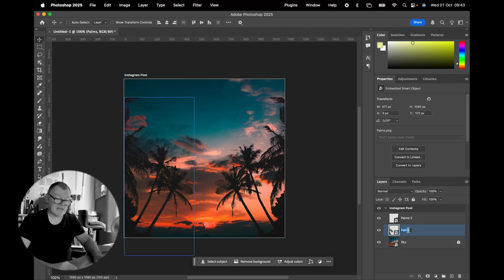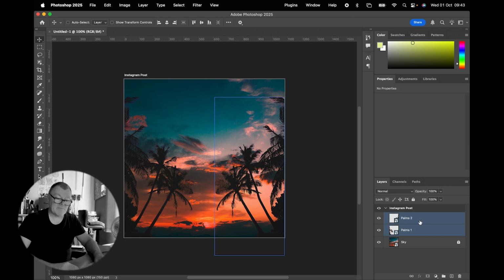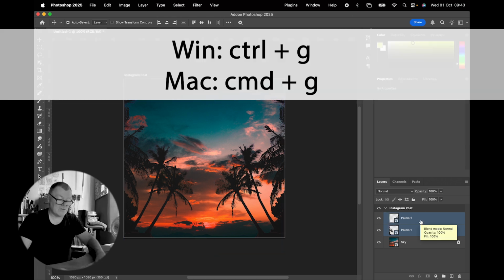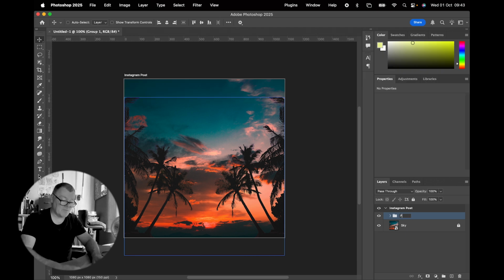I'm going to rename this palms layer to palms 1. And then I'm going to select both of those layers and press Control or Command G to group them. And I'm just going to call that group palms.